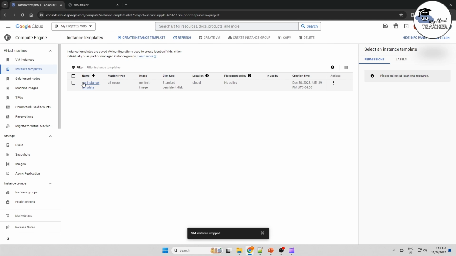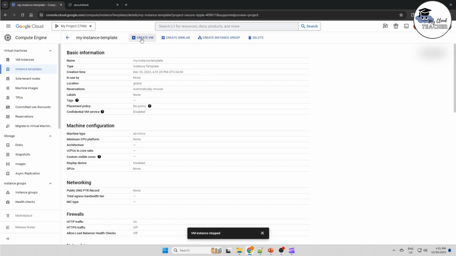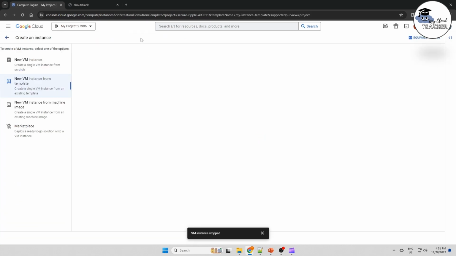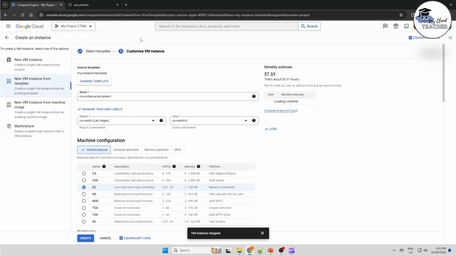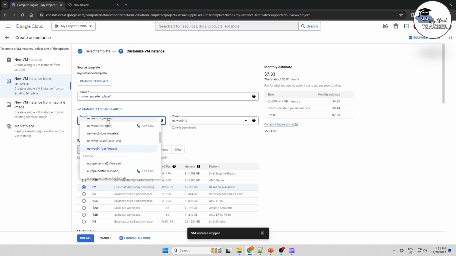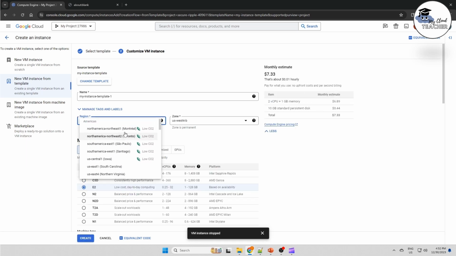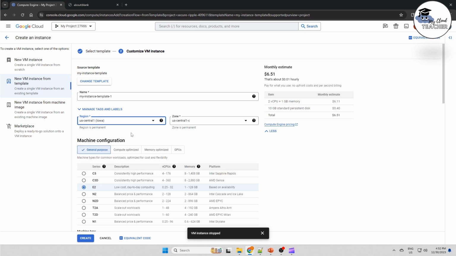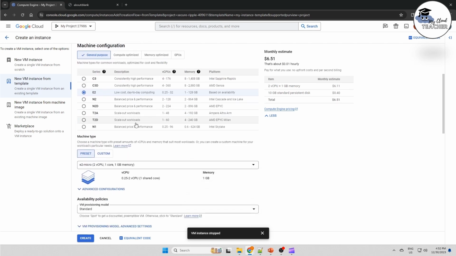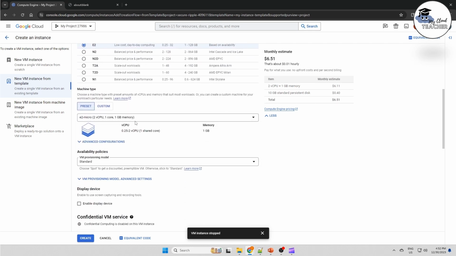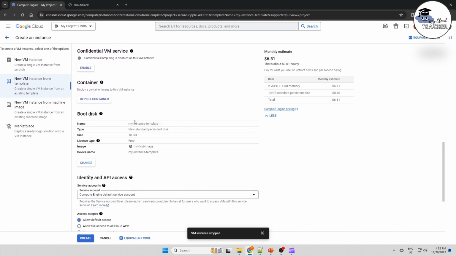With the settings from the last step saved, the next step is to create a virtual machine using the template. To do this, click on the instance template in the list, then create VM from the options available. While the template we've created is a global resource, the virtual machines it creates are bound to a specific zone. Once again, pick Iowa and notice how the rest of the options we prefer are enabled by default.